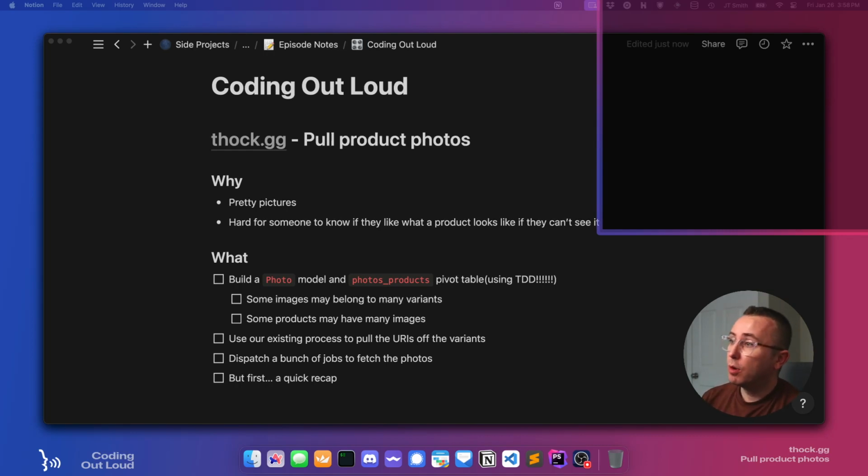And so what we're going to do today is build a photo model and a photos product pivot table using TDD, because I've been kind of not doing the best job of that. And the reason we're having a pivot table is it is a many-to-many relationship. At first glance, it might not seem like it.